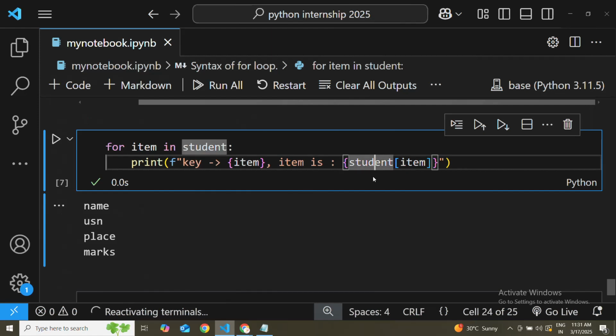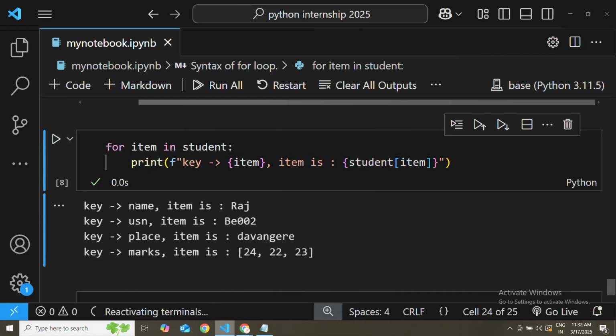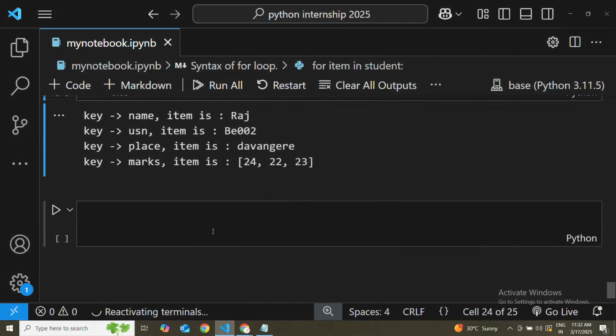So here it is clear. Item means the key, that is name, USN, place, marks. I will use that item to fetch the value which is present in the dictionary student. That's why I have used student of item. Let me execute it. See, the key is name, value is Raj. Key is USN, value is this one. Place, then marks. So in this way, we can use a for loop to iterate through the dictionary.